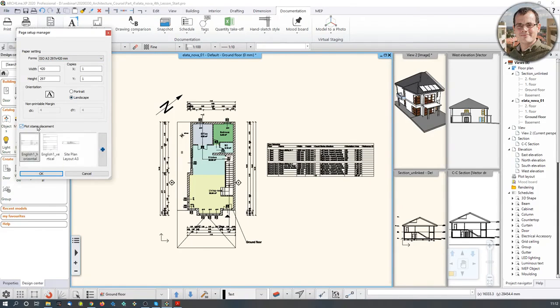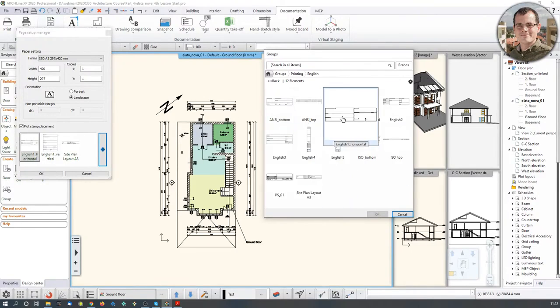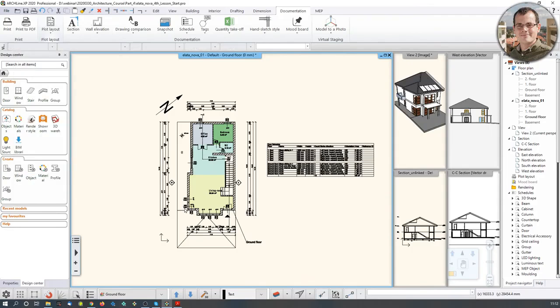Now you may or may not need to put in a plot stamp. I'm not going to use one now, but we have a library of different plot stamps if you want. You can use them, which could be automatically or manually filled out with the relevant data. But I'm not going to need that now, so I'm just going to hit OK.